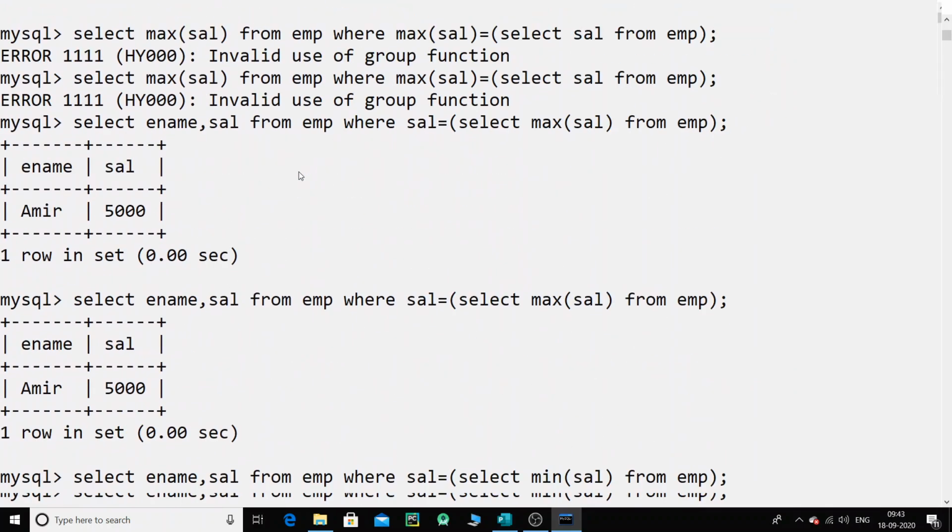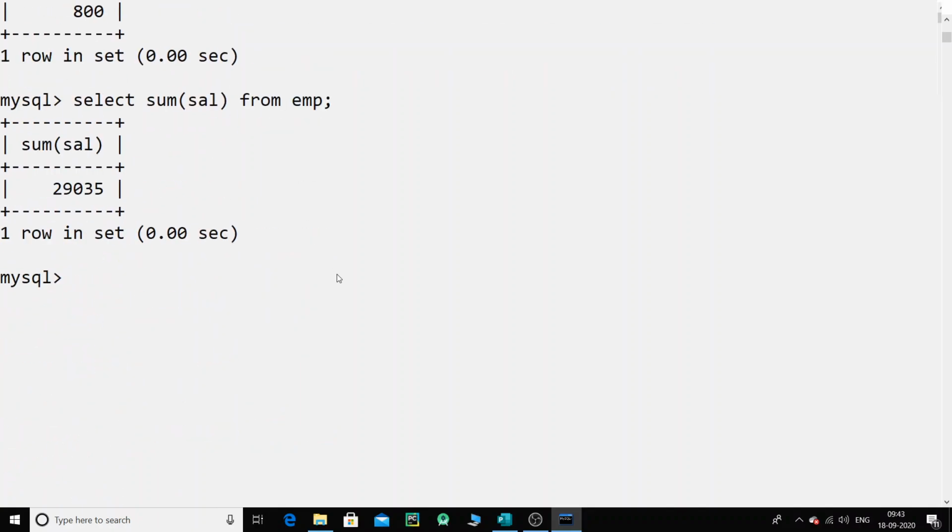Again I repeat, the total salary that I'm paying to the salesman. So what I'm going to do here is use the group by. I will say select sum(sal) as salesman_salary from emp, and I will do the grouping, that is group by on job. Okay, so group by on job.